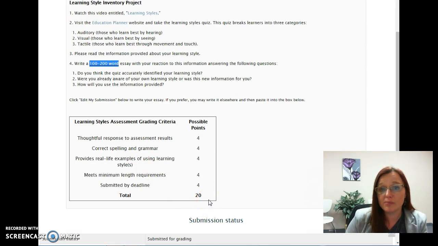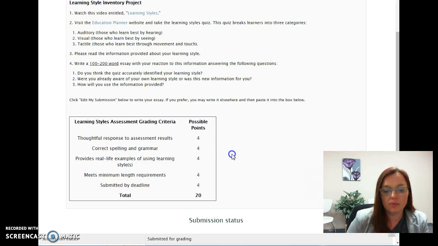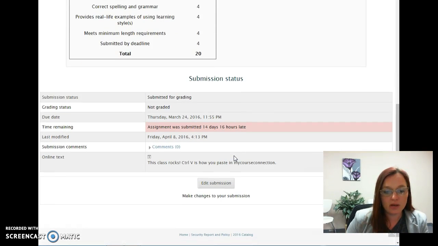If you're wondering how many points it's worth or what's being graded, you can always go right here to this rubric, and it's going to give you a good breakdown of exactly which answers are worth how many points. And this is what we go off when we grade. Come down here, and mine says edit submission because I did a submission a little bit ago, but yours would say add submission when you hadn't done it yet. And it'll give you the status, and this says that I submitted it for grading and that it hasn't been graded yet. And then it'll tell me when it was due and whether I'm behind on doing it or how many days that I have left.